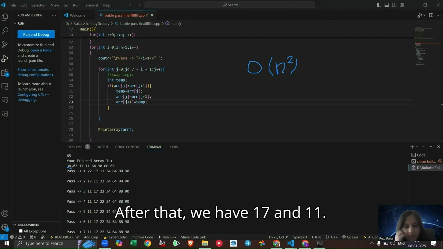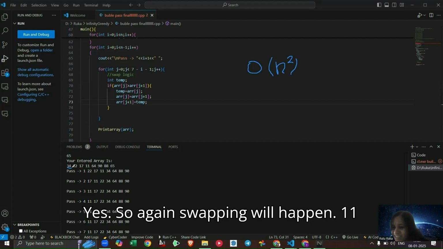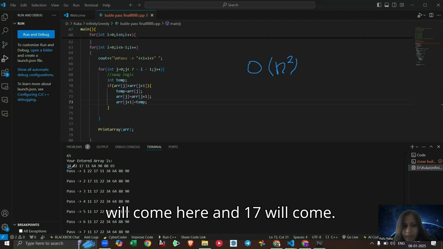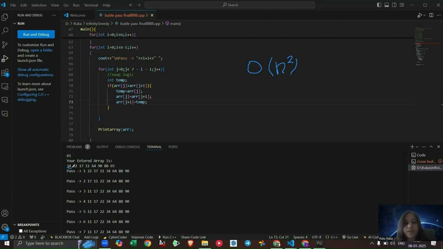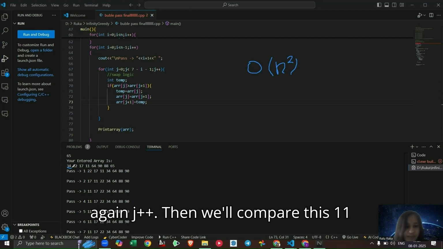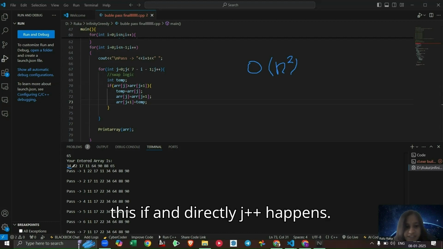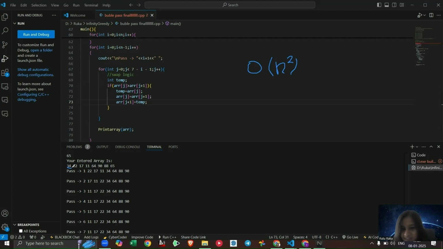Get it? After that, we have 17 and 11. j plus plus is done. Is 17 greater than 11? Yes. So again swapping will happen. 11 will come here and 17 will come at the third position, and 11 at the second position. And again j plus plus. Then we'll compare this 11 with 64. Is 11 greater than 64? No. So it doesn't go in this if, and directly j plus plus happens.